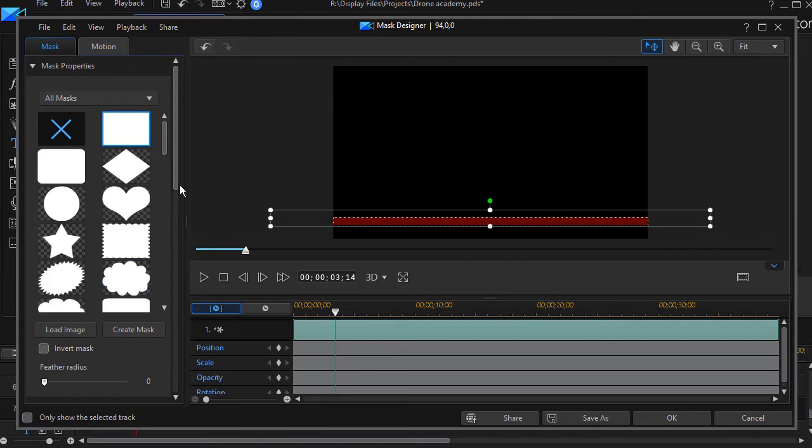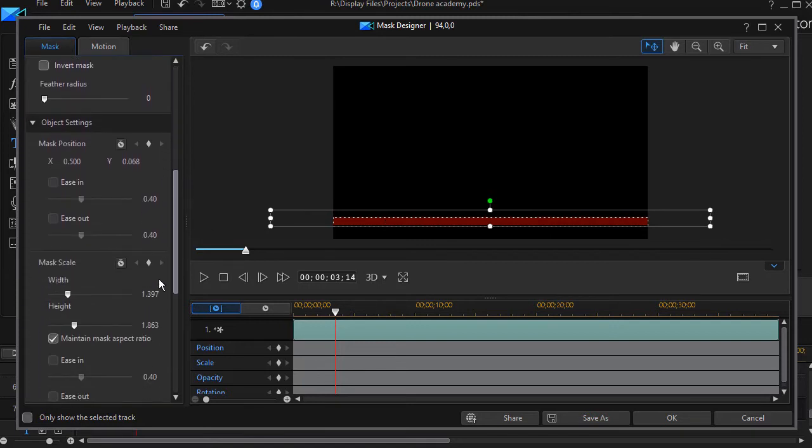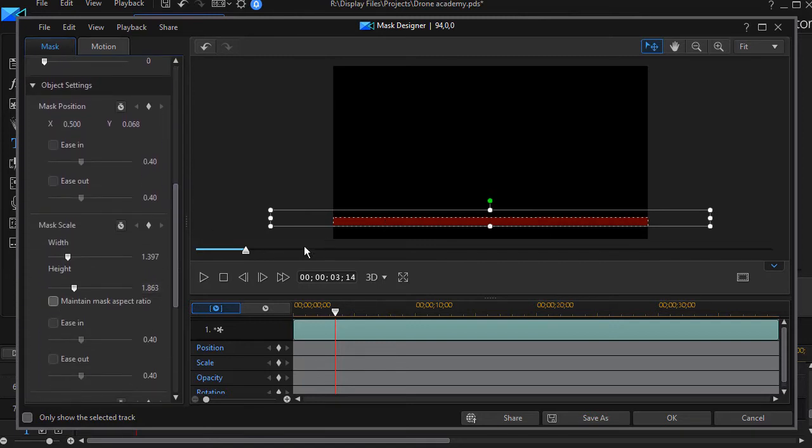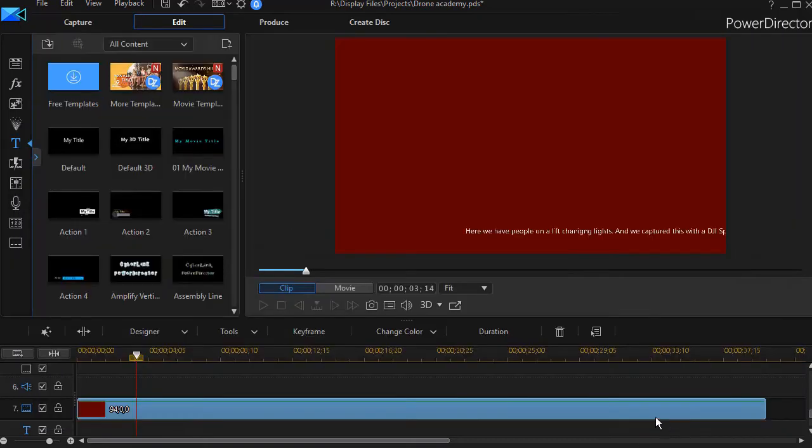Oh, I need to do one more thing here. I need to take it and turn off maintain aspect ratio. That lets me change the size and shape of it. So we're going to make it so when the text reaches this point, it disappears to the left. So we'll click on OK.